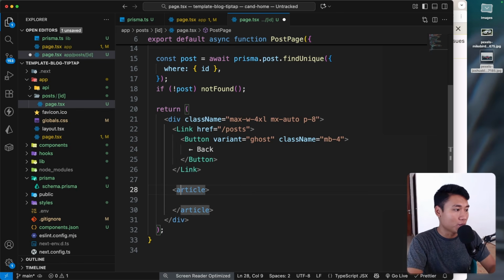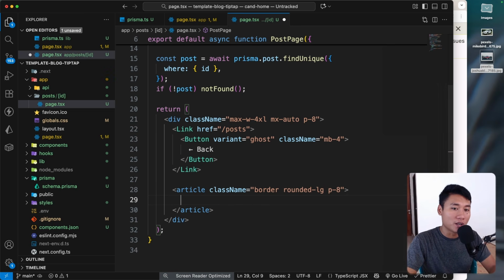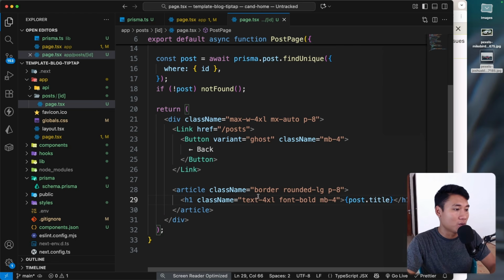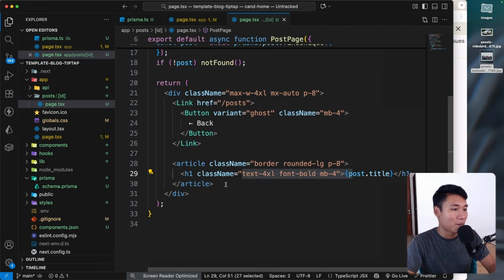And then under that, I'm going to render everything, all the content, inside the article tag. And then I'm gonna put className border, rounded-lg, and padding 8. And then I'm gonna render the title right here inside the heading one. So heading one equals this post title, right? This is the styling, super simple. And as you can see, we have this title, right? Cool.